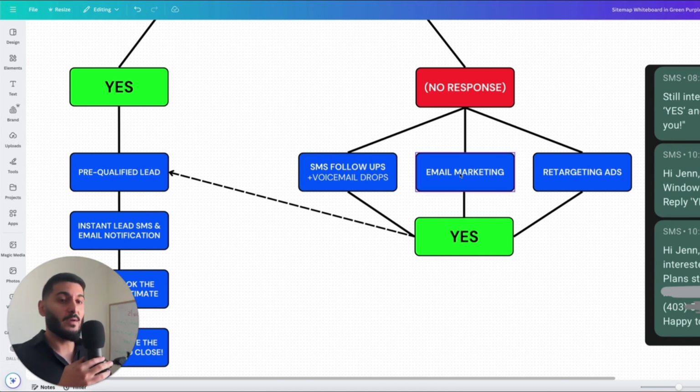Now we have email marketing on the back end. And then we have the SMS and voicemail drop. The purpose of all this is just to be in their face, because we know these people are interested. So we want to just be everywhere they go, so we position ourselves as the expert. So that's how this works here until we get the yes.